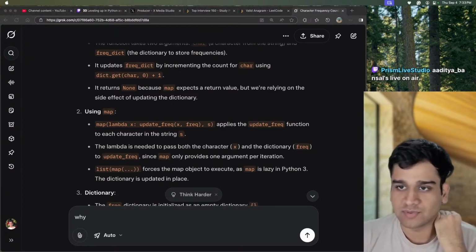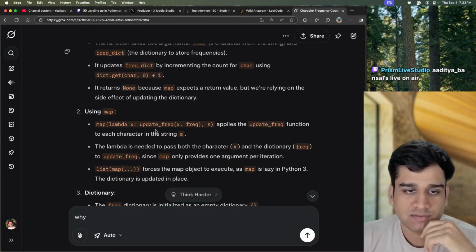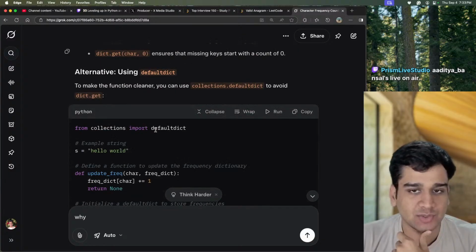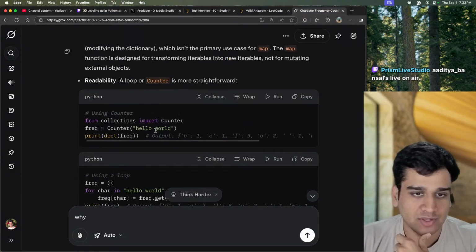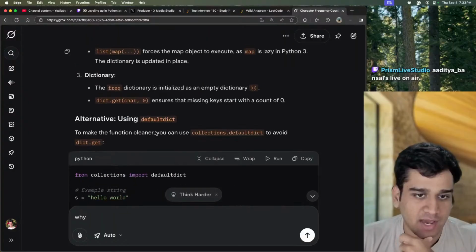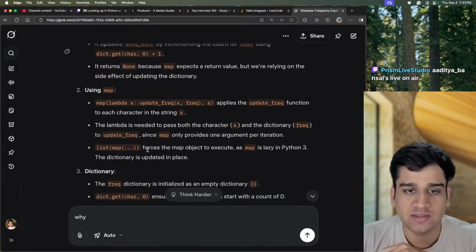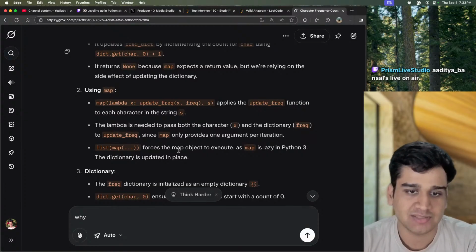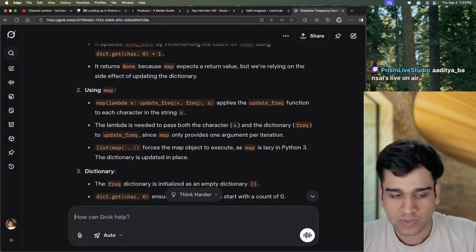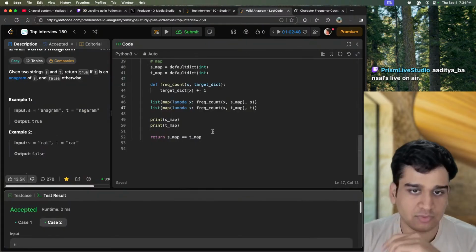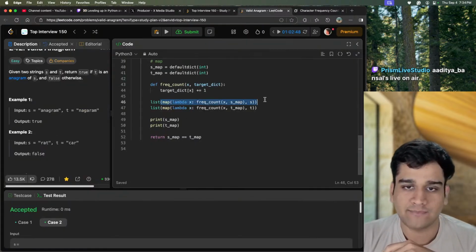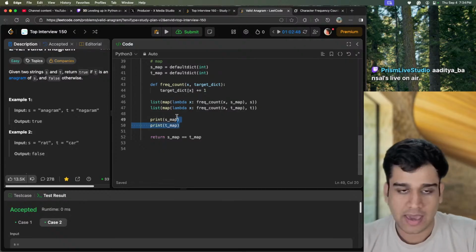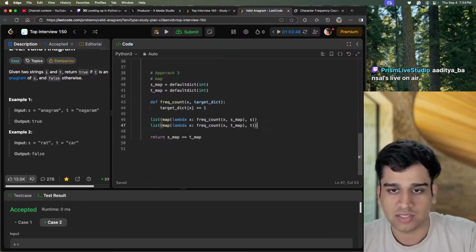As we have seen before, Grok is very detailed, so it gives us a very detailed explanation. We don't need to look for explanation somewhere else. We have our detailed explanation here. So list forces the map object to execute as map is lazy. In Python 3, the dictionary is updated in place. So list basically forces this whole map function to execute as soon as we reach this point.